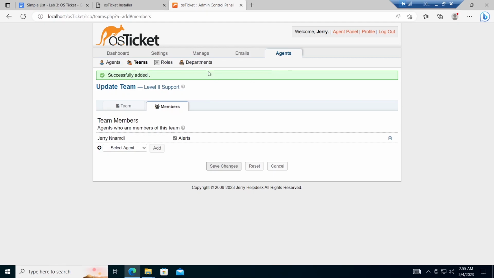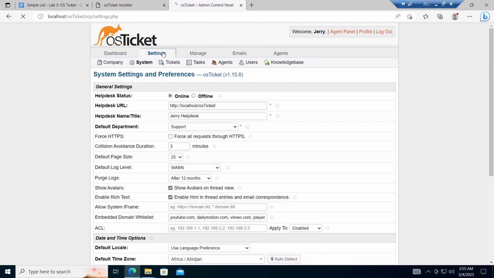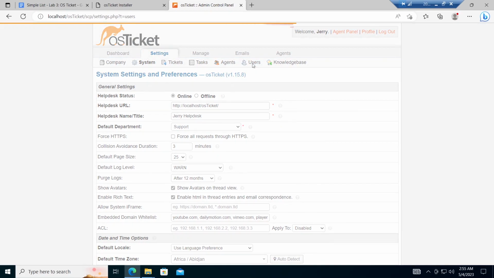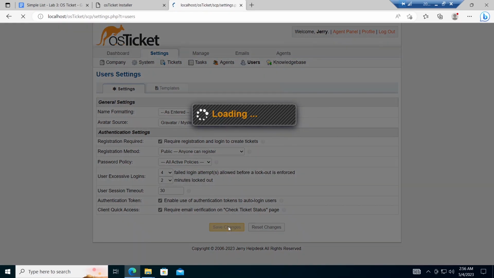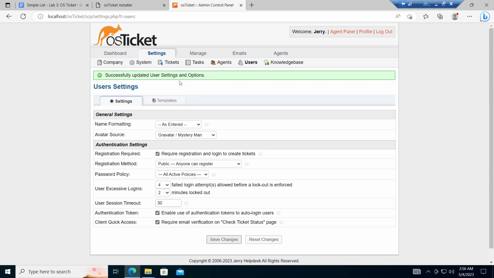The next thing we're going to do is give access to users in order to be able to create tickets. How do we do that? We go to Settings, click Users, and the only thing we're going to do, which is pretty simple, is click require registration to log in and create ticket. This basically allows any user to create a ticket, but they need to register in order to log in and then create a ticket. So that's simple. I'm going to click save changes, and as you can see, that is done.